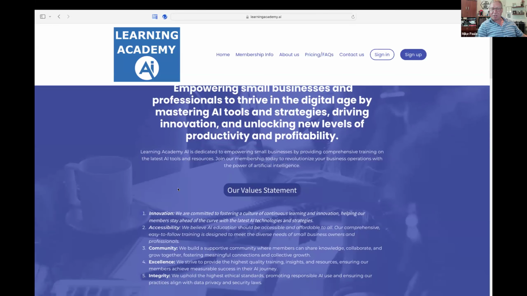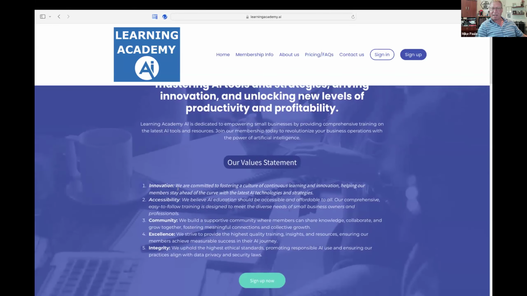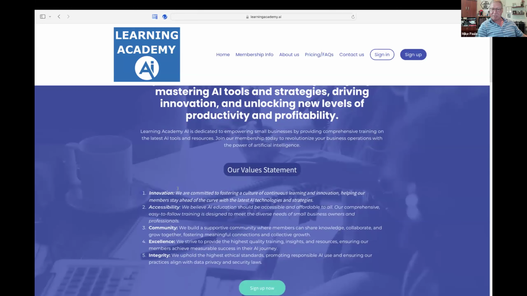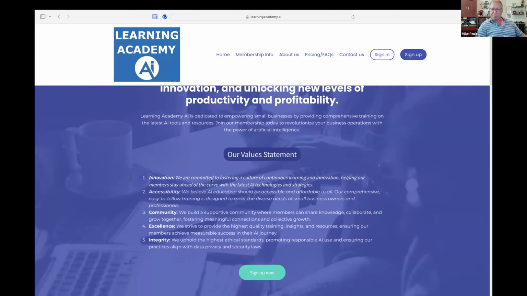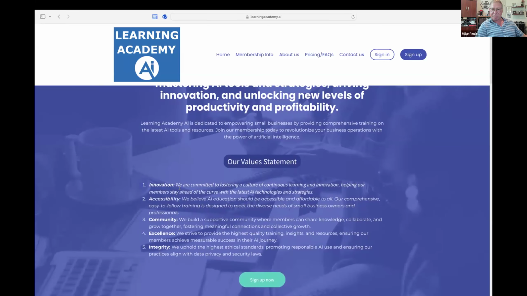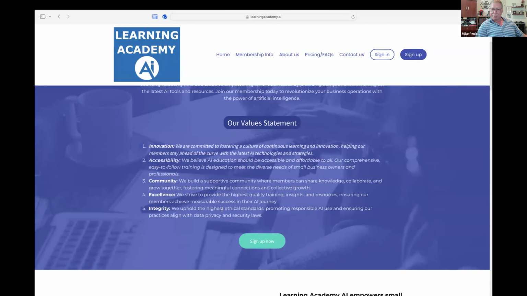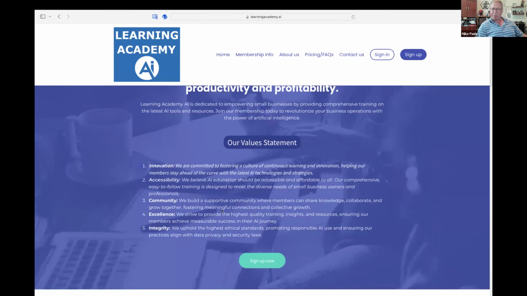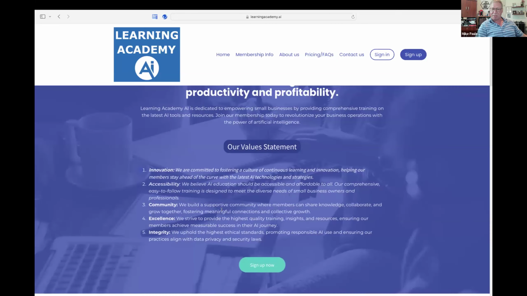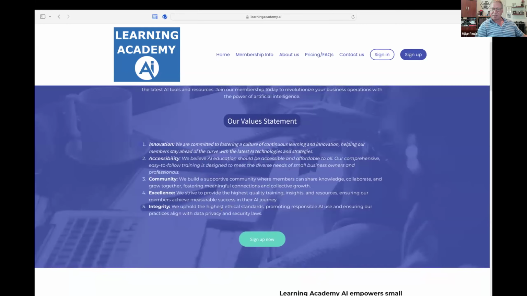Yeah, once I get all this together, and then as I go back at it before I bring this out to the public, obviously I'm going to go in and tweak, and I've already been tweaking. For example, on the value statement, I want to make sure it incorporated limbic messaging. So, we believe, and I wanted to put in accessibility, we believe AI education should be accessible and affordable to all. So we build a supportive community. I put it through some additional prompting to make sure it came up with emotional limbic messaging on some of these things.